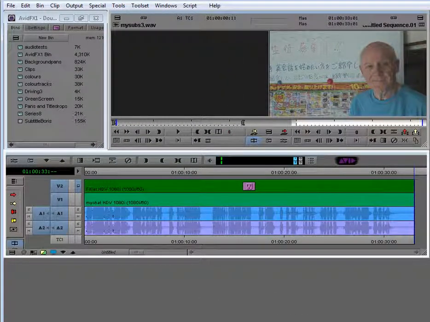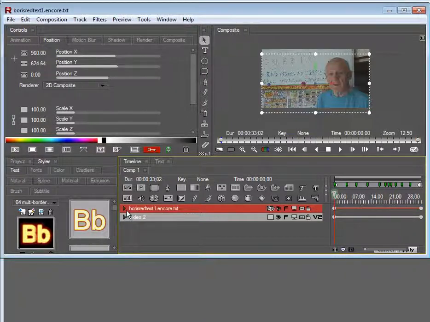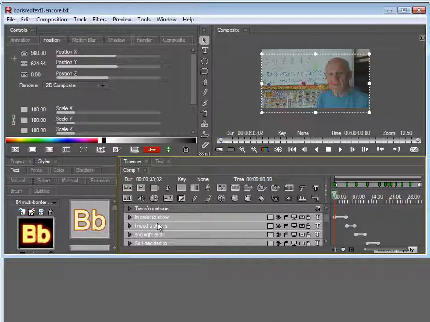And it doesn't end there. If we go back to Boris RED, we can see that we have at our fingertips all of the controls for normal text, styles, size, fonts, etc. And if we twirl down here, you can see that each line of text is on its own track, and each track can be individually tailored as to font size, style, position, and so on. And the same with the timing.